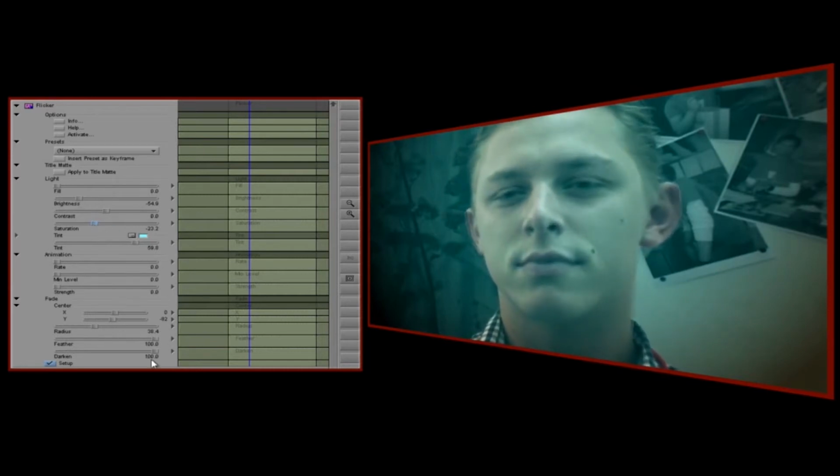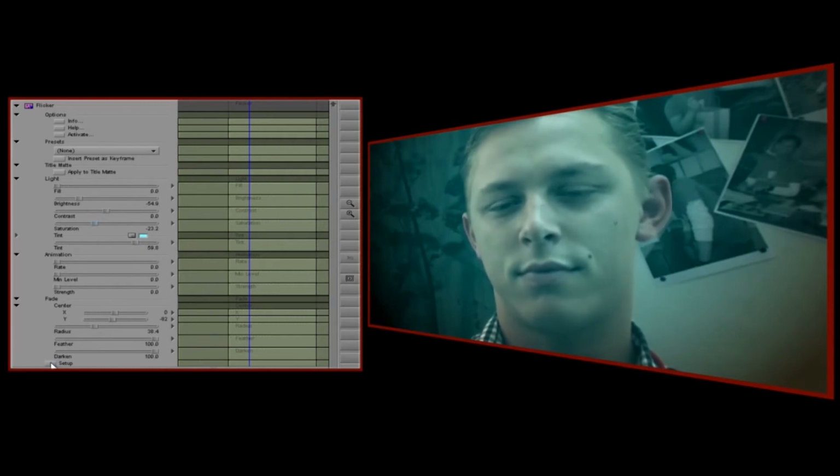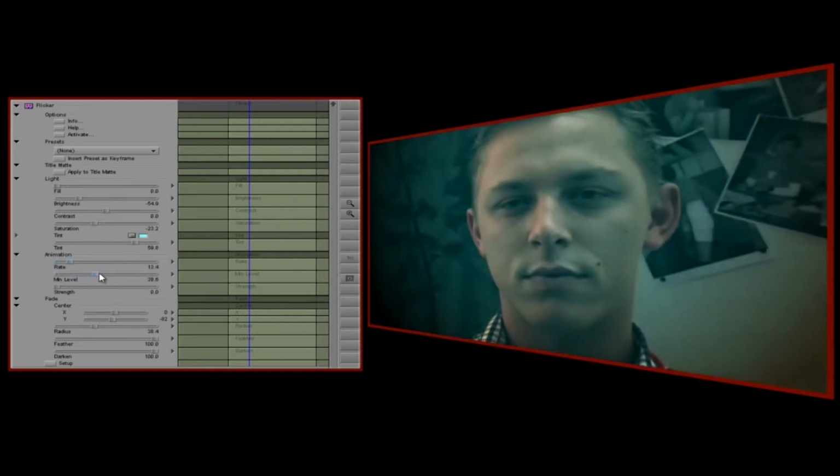Let's now apply the actual flicker. When I turn setup off, you'll see that the image changes drastically and appears to lose the TV glow qualities it had before. Well, that's because the effect is only visible when we animate it. At the moment, all the animation values are set to zero. If we increase these while playing the clip, you can see how the light we set up earlier now pulses in and out to give a great TV glow effect.